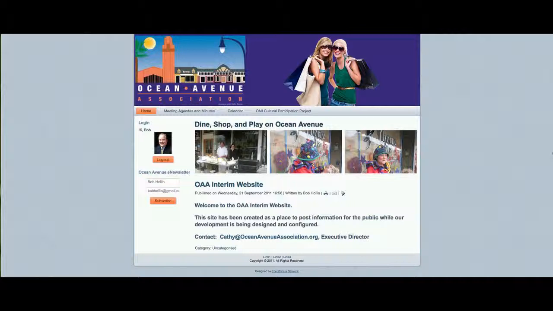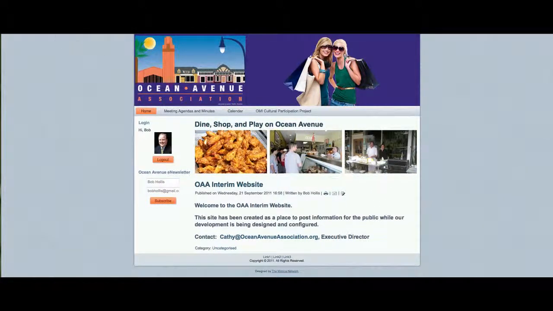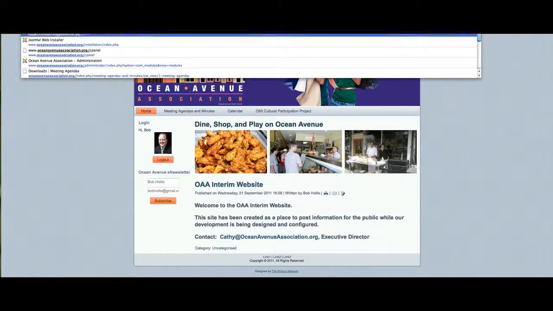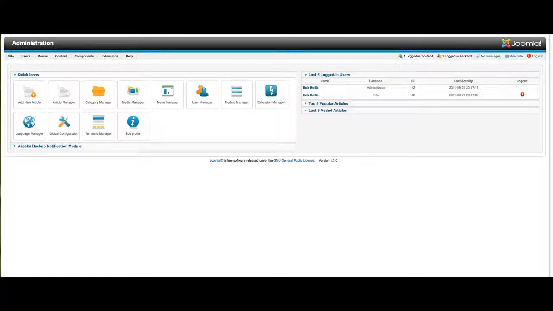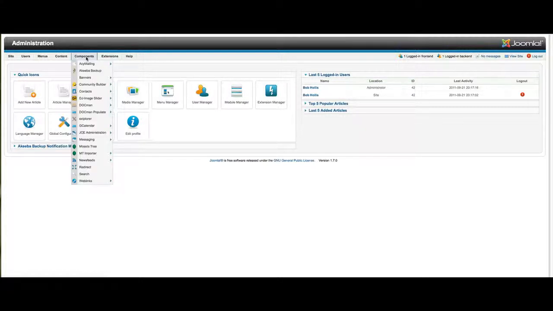On our interim site, I'll show you how to add additional photos to this front page photo slideshow. To do that, as you can see, I'm out here on the home page, oceanavenueassociation.org. If I type /administrator after that, it will give me a login panel, and once I log in, it takes me to this control panel for Joomla. Once I'm there, I added a component called Explorer that acts as a file manager.